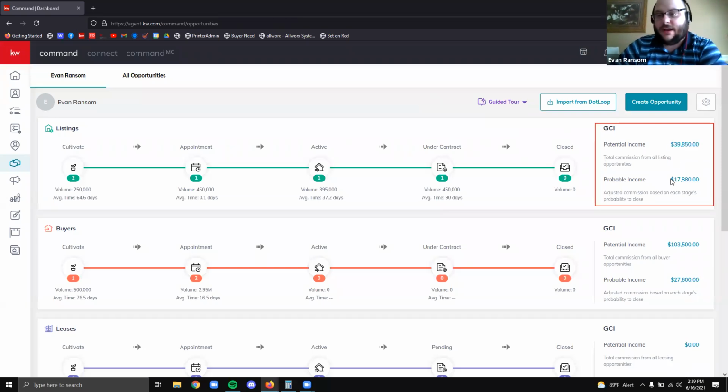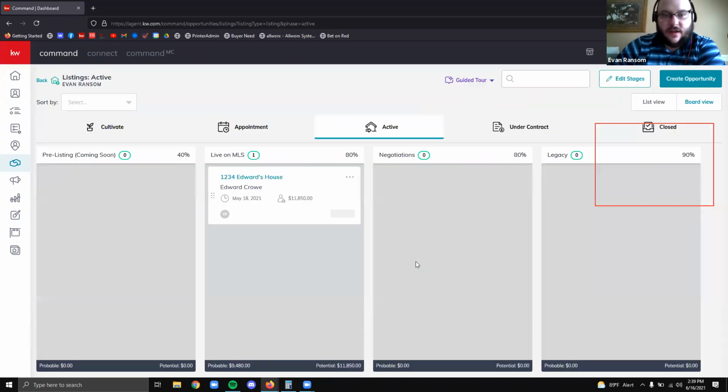Now, Sarah, you've got the right answer to my next question, which is normally a bit trickier. It's got a probable income of $17,000. Well, how does that number get there? And what Sarah was saying was that the closer something gets to closing, the more it's going to contribute to that number. And I'll show you what that looks like here.